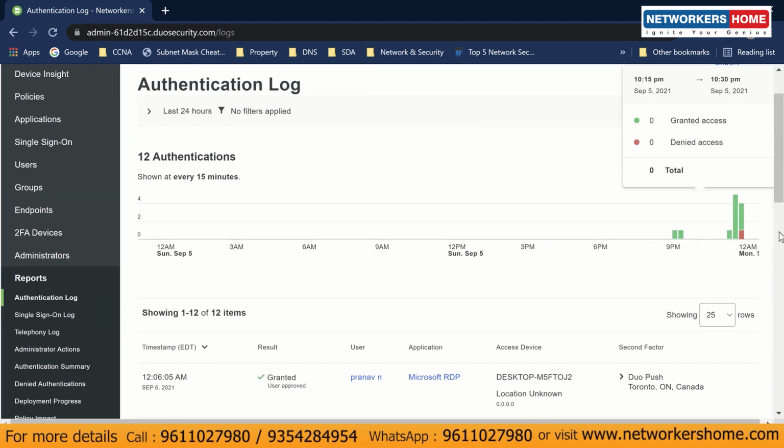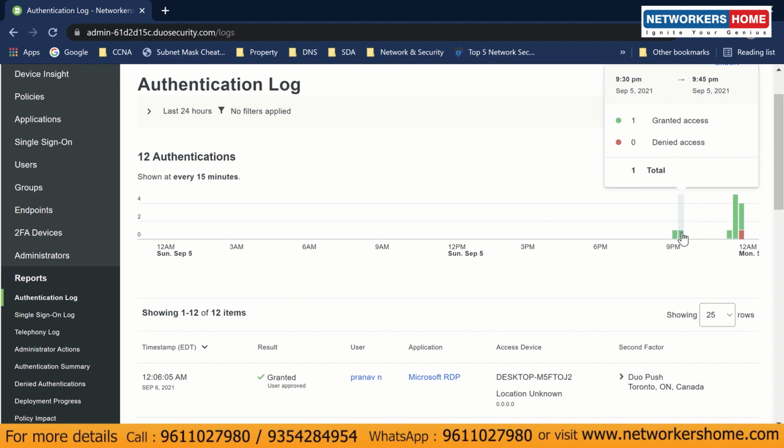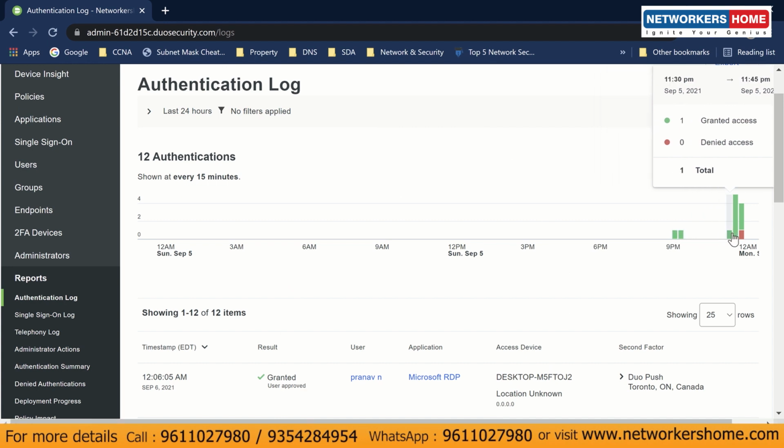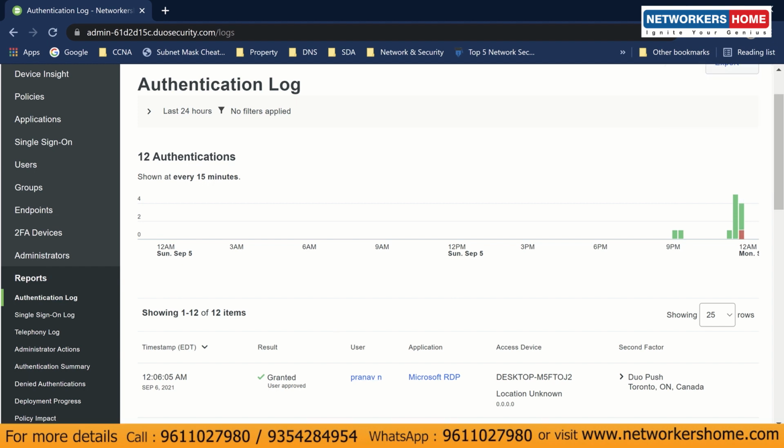You even get the statistics on what time and how frequently you are using any specific application, the access granted, the denied access, and how long, since what time you are using it or what time you were actually doing it.